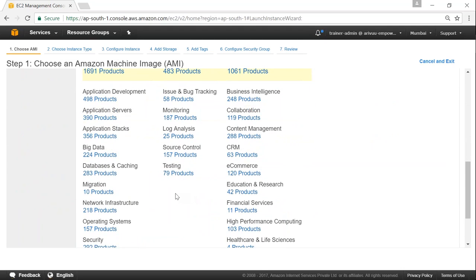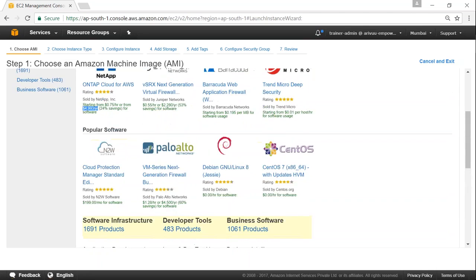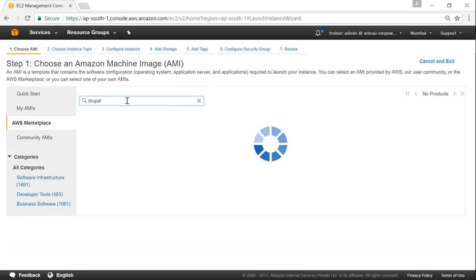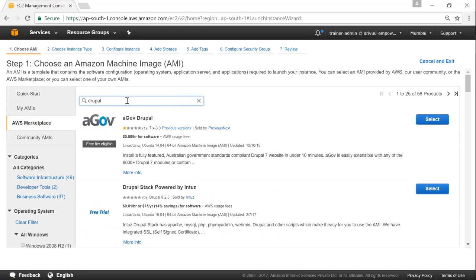And if you're not able to find it here, you can find the groupings here, say for example database and caching, testing, e-commerce, all those things. And in case you have a specific software in mind and expect it to be found in the marketplace, go ahead and search using the search bar there. For example, let us say a very simple one I'm just using: Drupal is a content management system. A lot of people use this. So just search for Drupal there, and you should be able to find some instances which are pre-configured with Drupal here.